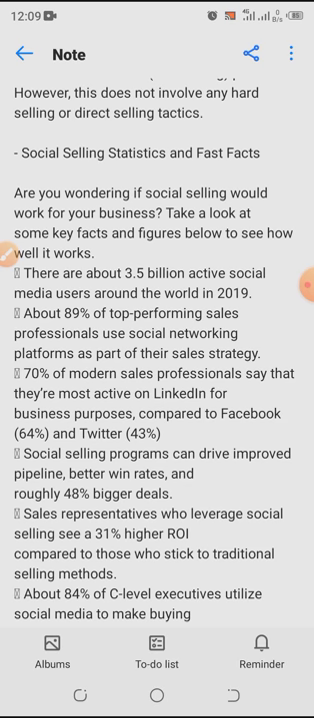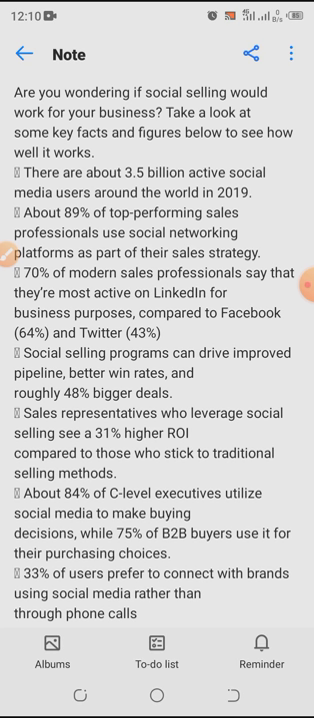If you read further, you find that about 70% of modern sales professionals say they are most active on LinkedIn for business purposes compared to Facebook. At least about 70% are active on social selling using LinkedIn. About 64% are active on Facebook. About 43% are active on Twitter.